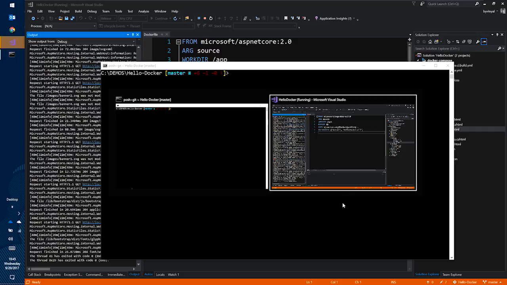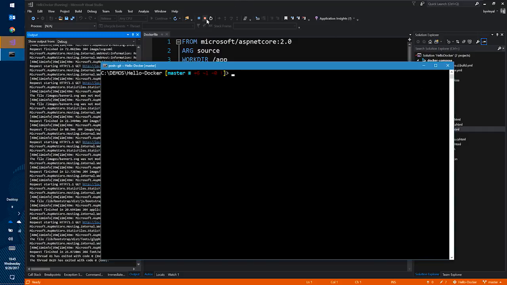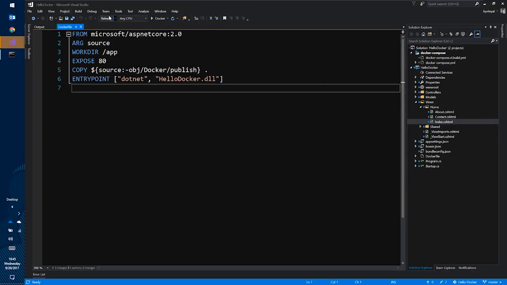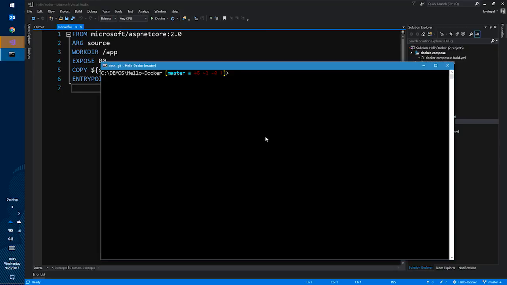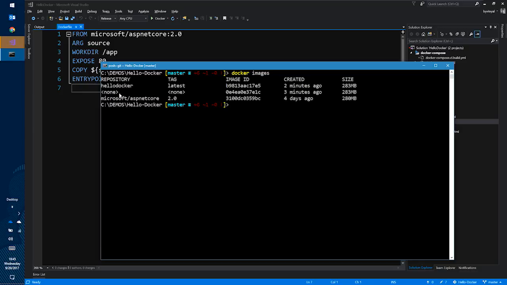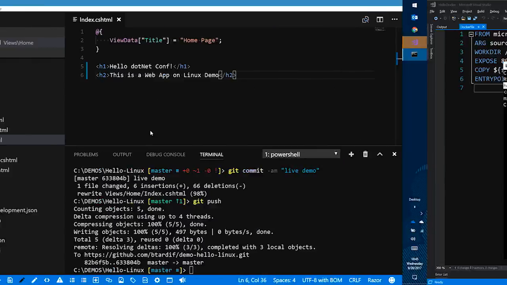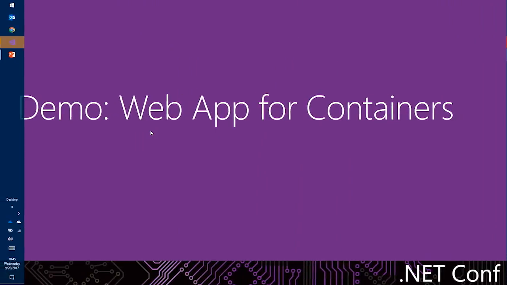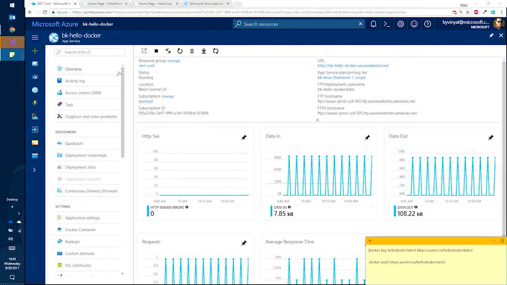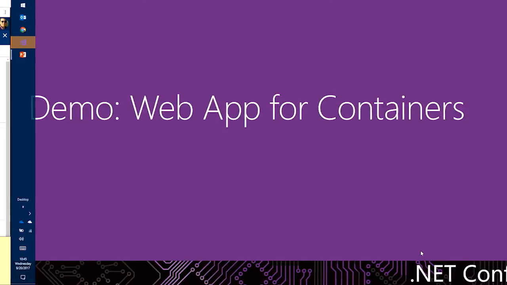So I have my little cheat sheet over here. So as you can see, I have this hello Docker, which is basically the image that gets composed, the combination of the ASP.NET Container app and my code. And what I'm going to do is I have this thing because I don't want to fat thumb one of the commands.